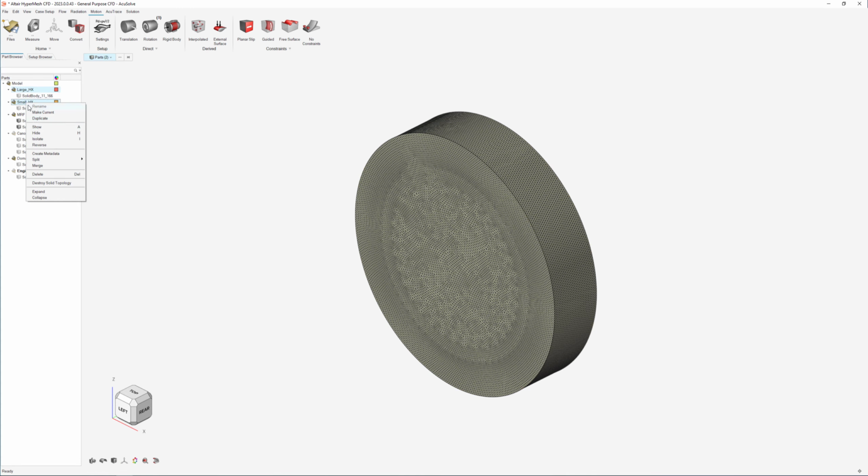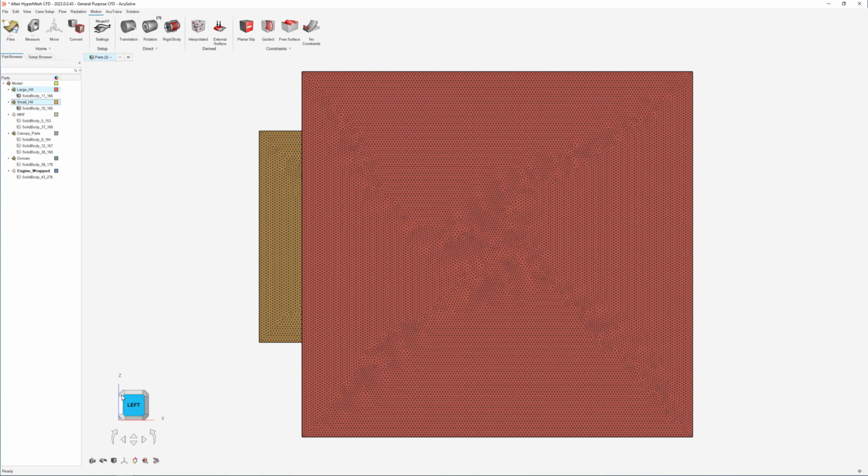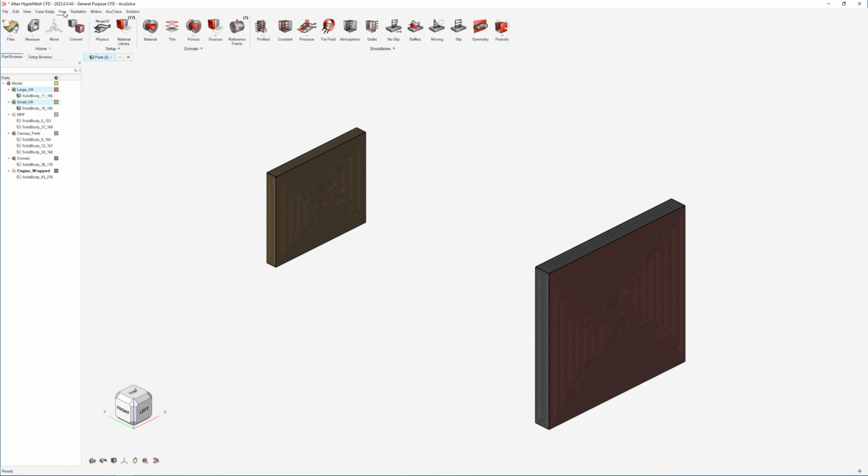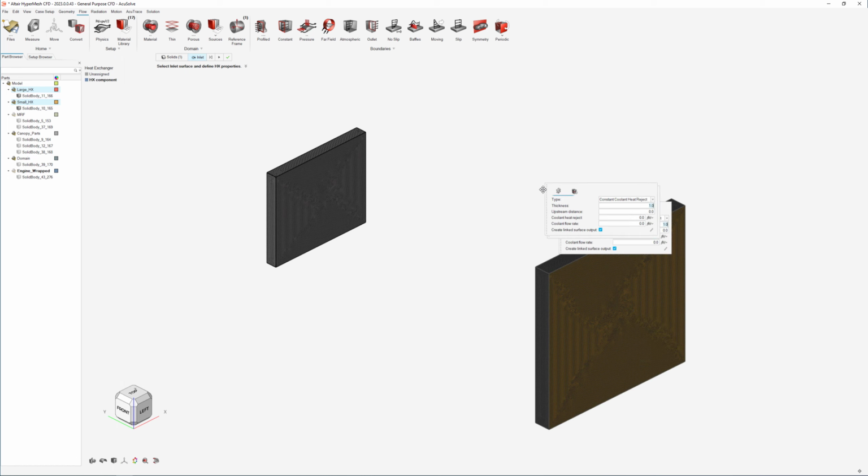The next entities of the model that require a specific modeling technique are the heat exchangers. Switching back to the flow ribbon under the domain group, the heat exchanger command can be found. I will start by selecting the large heat exchanger solid and then define its surface whose normal faces the outside of the equipment as the inlet.